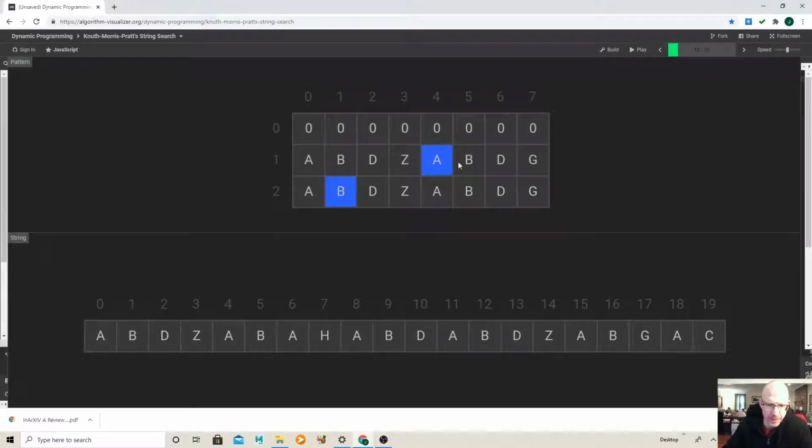Okay, we have a match now. So remember, when we find a match, we progress 1, and we put whatever was here plus 1 there. So at the 4th index, that means my longest suffix that's also a prefix is 1. A and A, right? Prefix, suffix, they're each 1.